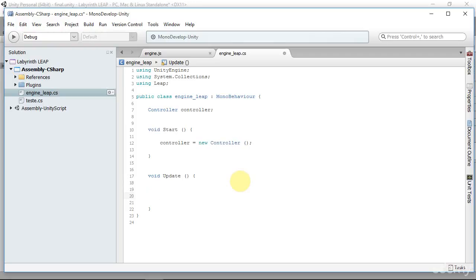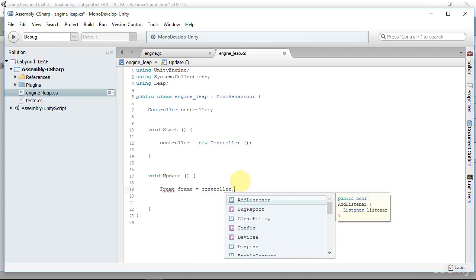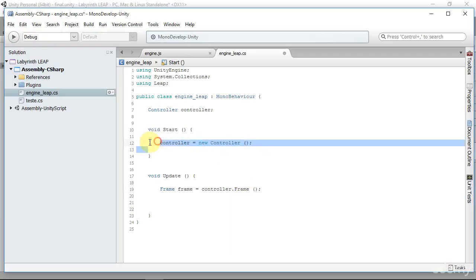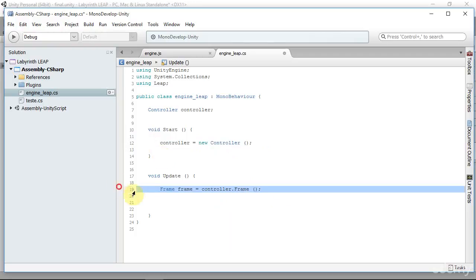Okay, so first we need to create a frame. It will be a controller frame. Okay, this associates the controller, leap motion controller, with every frame of the game. So we have a constant check on what the player is doing.